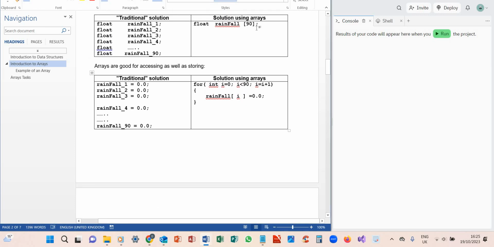You would need the float rainfall declared up to 90. Then you're going to have a for loop as normal, so int i equals 0, i is less than 90, and i plus plus. You can have plus 1, but I prefer the i plus plus. Then you're going to have rainfall i is equal to 0.0, so that's going to loop until it gets all the way to 90. Okay?